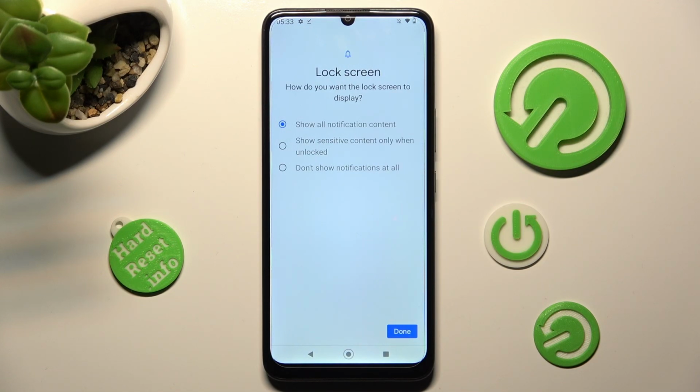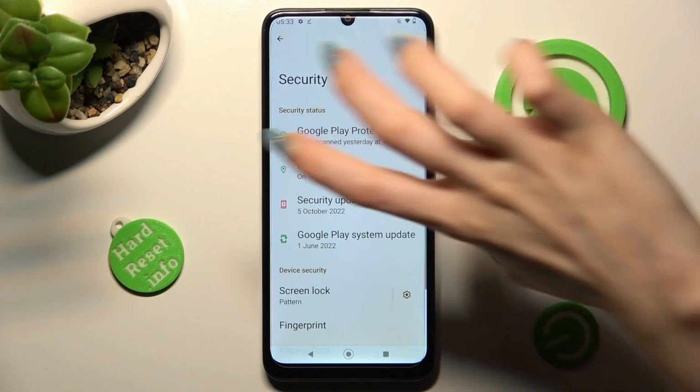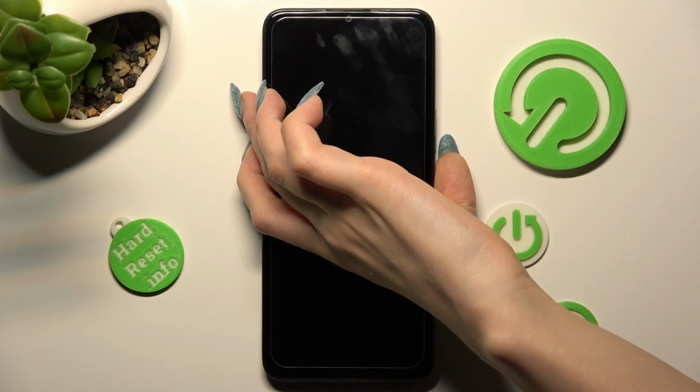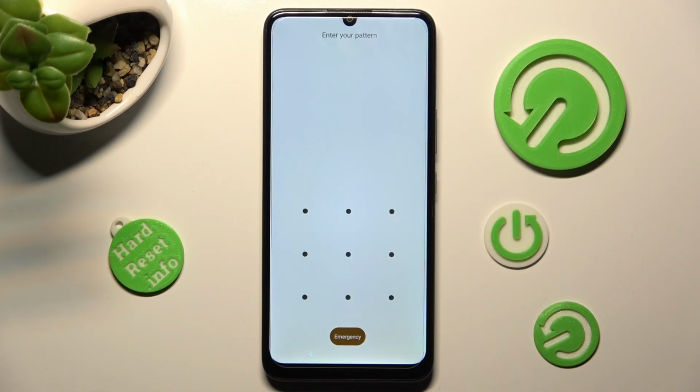Lastly, tap on the best option for your notifications on locked screen. I don't want to receive any, so I will go with the last option and click on Done. So now when I switch off my screen, then switch it back on, I can see that pattern is now required.